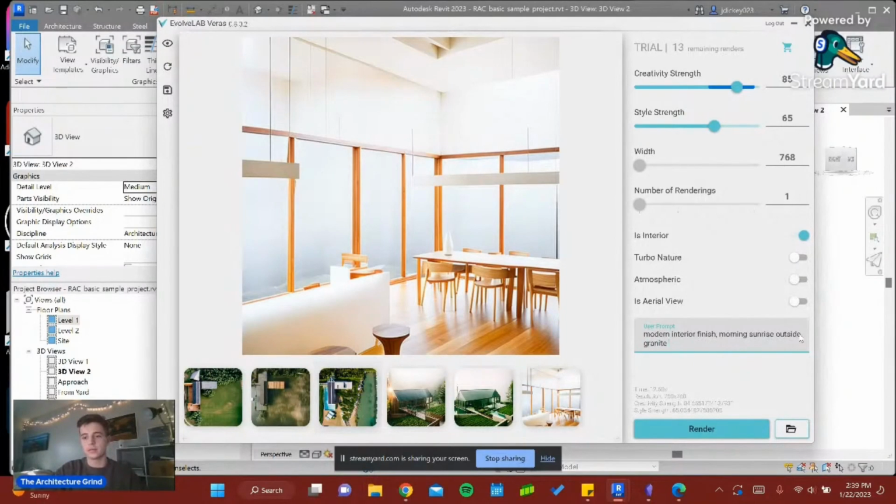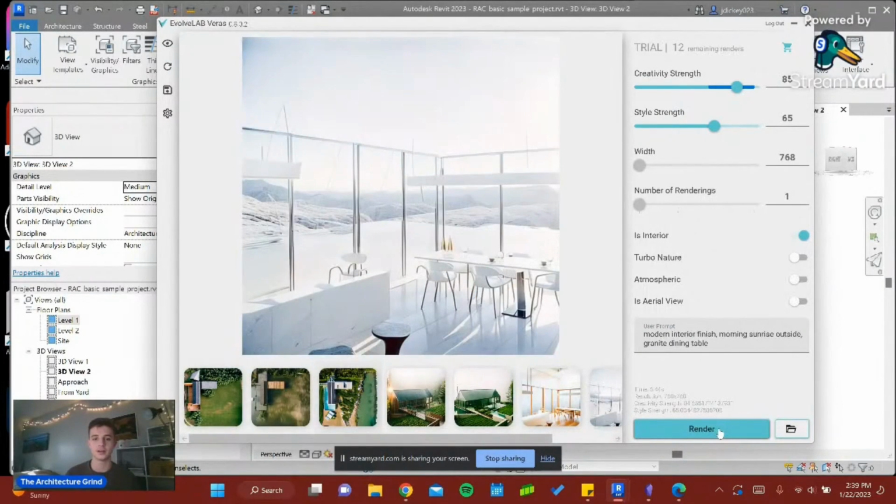Just for randomness, we'll do a granite dining table. See if, because that'll be the easiest to stand out if it does do what it's told. Otherwise, we'll just be here trying things for days. Whoa. Okay, maybe wall art might help. Okay. I don't know what I did, but I like it.